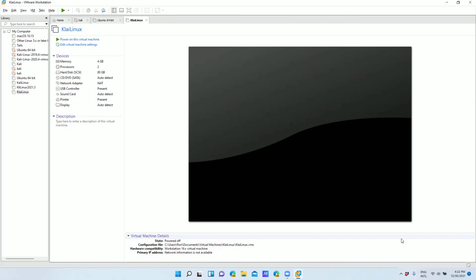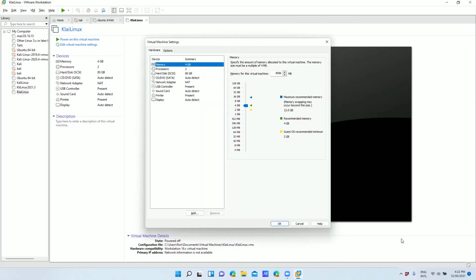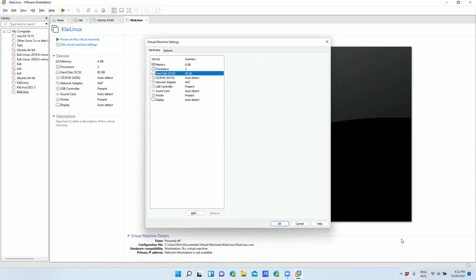I just hit Control D for Delta. Virtual machine settings, the D for settings apparently. Processor summary. Memory summary. The gigabytes of RAM it sets to by default is 4. I'm going to set that to 8, the maximum recommended. Hard disk SCSI.